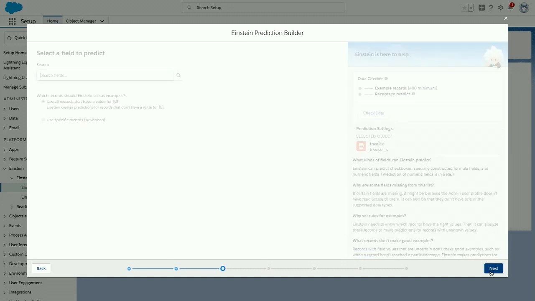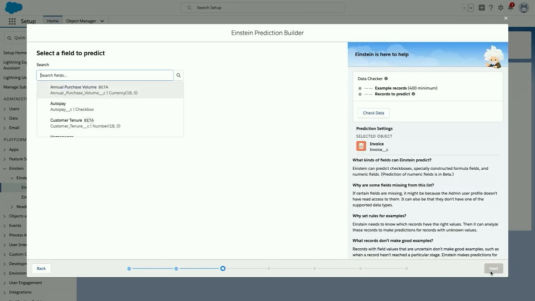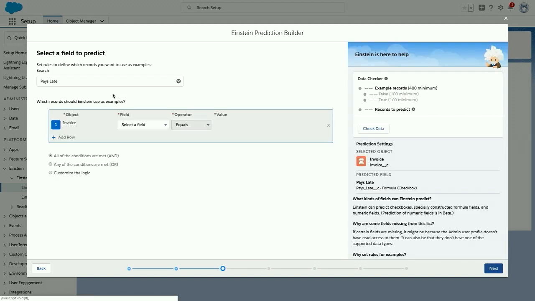Now we can go to the next stage. I have to have a field in the system in advance that reflects the thing that I want to predict. So in order to be able to predict it, I need to be able to report on it. And that means that in this case, I need to have a field that indicates whether somebody did indeed pay their bill late. Fortunately, in advance, I did create just such a formula field called pays late.